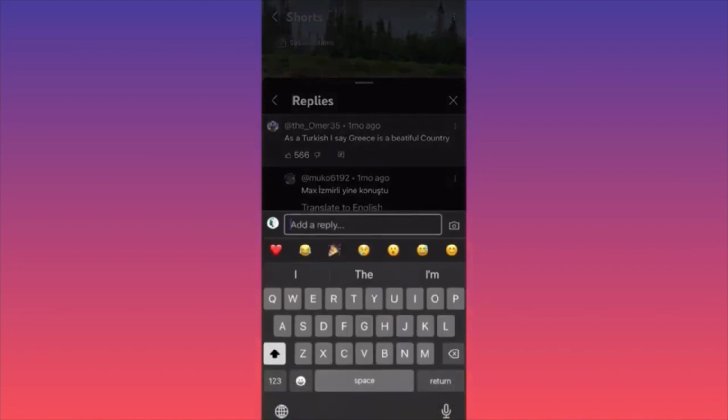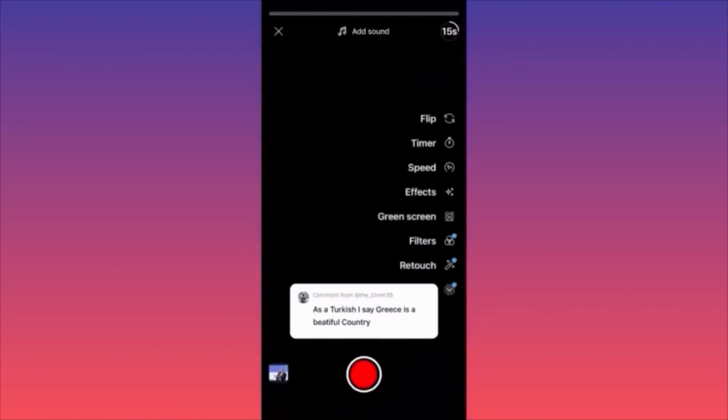Now you want to click on the camera icon on the right side next to the add reply. You click on the camera sign, and now you're able to create a brand new short. You're able to record yourself commenting on other people's comment, and you will have the sticker of the original comment showing on what you actually replying to.